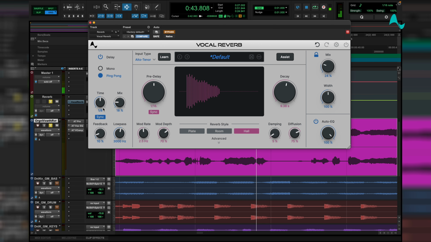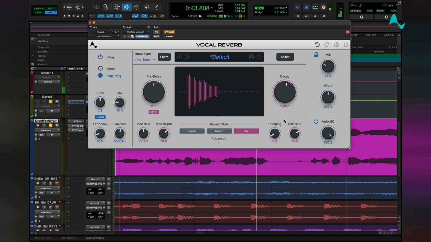So to the left, we have your delay module. In the middle are all of your reverb controls. To the right, we have your mix controls. The bottom right here is your auto EQ control.